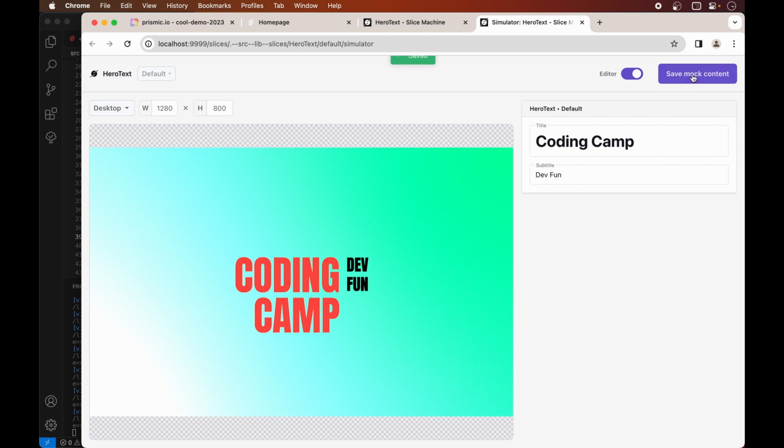We can actually save the mock content so that we can use this mock content as we continue developing. And that's our slice. So the content of the slice is dynamic, right? We've coded it here with this content, but we can change this content in the mock editor. And also when we push it to Prismic, to the cloud, it won't take this mock content with it. When we create content in the cloud editor, in the page builder, we'll add our own content. So we'll be able to reuse this slice as much as we want, use it on different pages and everything. So this is purely just a development environment.